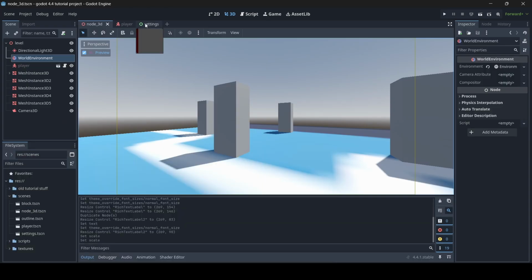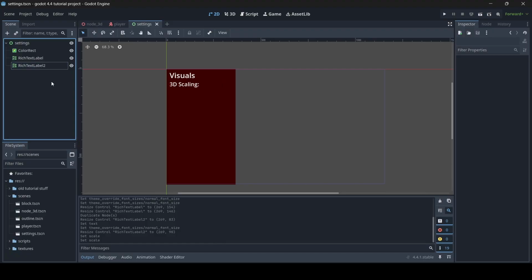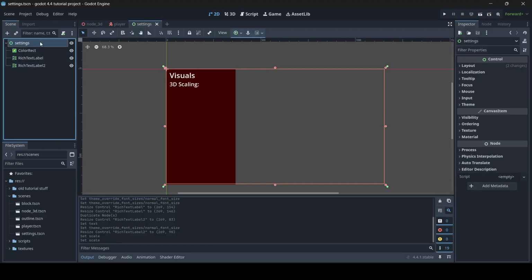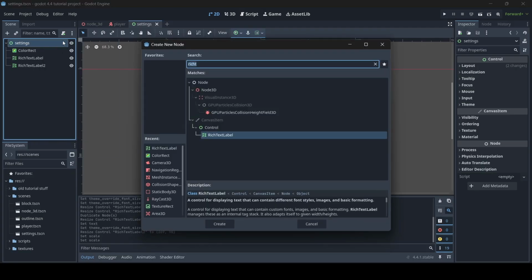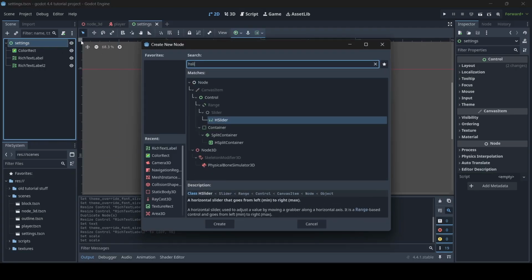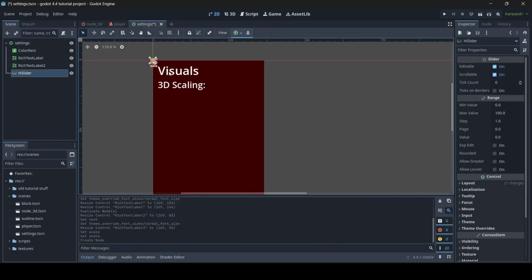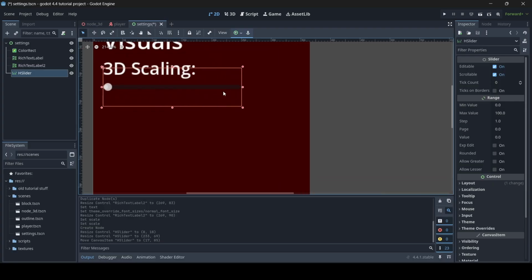So now let's go back into the settings menu, and let's add a slider for this 3D scaling setting. I'm going to click onto my parent node here, right click, add child node, and now I'm going to add an H slider. What an H slider is, it's a horizontal slider. I'm just going to add this in, scale it out, just like that. And then we can just move it underneath the 3D scaling text, and boom, there we go.